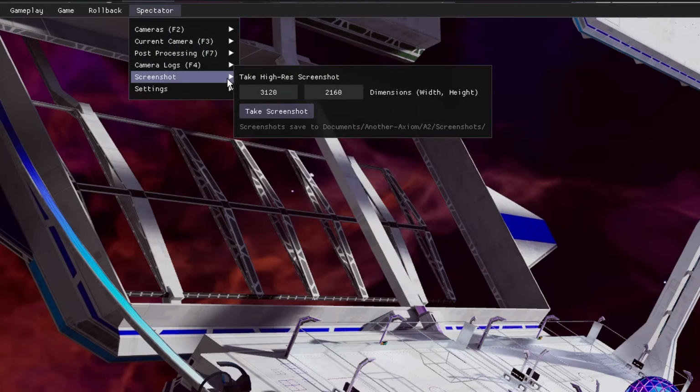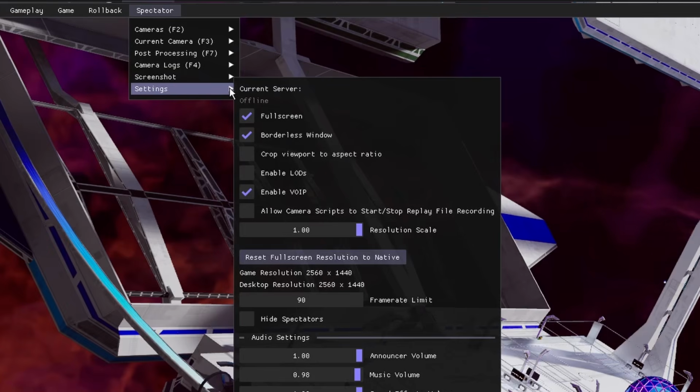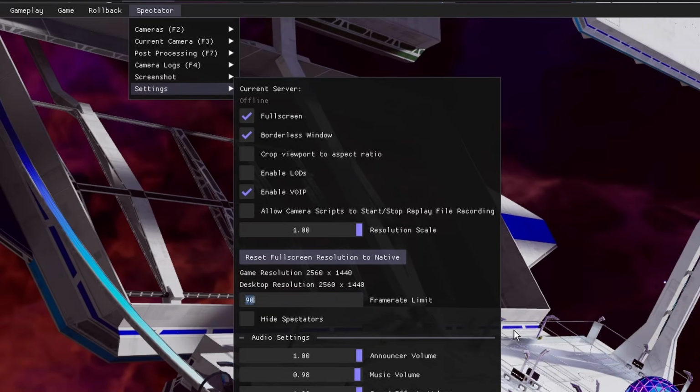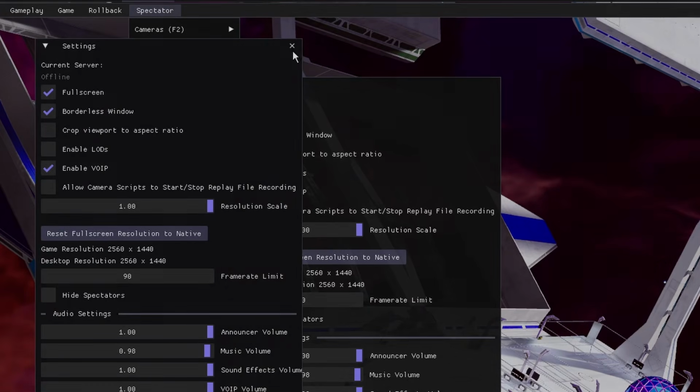The screenshot tab is a newer tab where you can take high-res screenshots with the dimensions of your computer. Settings is another one that's very important. This gives more computer-based settings like your frame rate limit, your LODs, your VoIP, and if you like full screen or not. Let's get into teaching you guys some scripts.